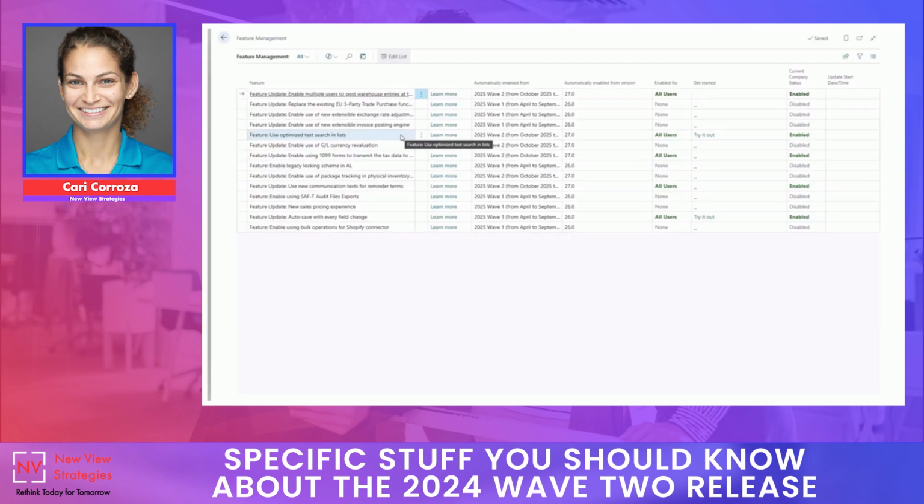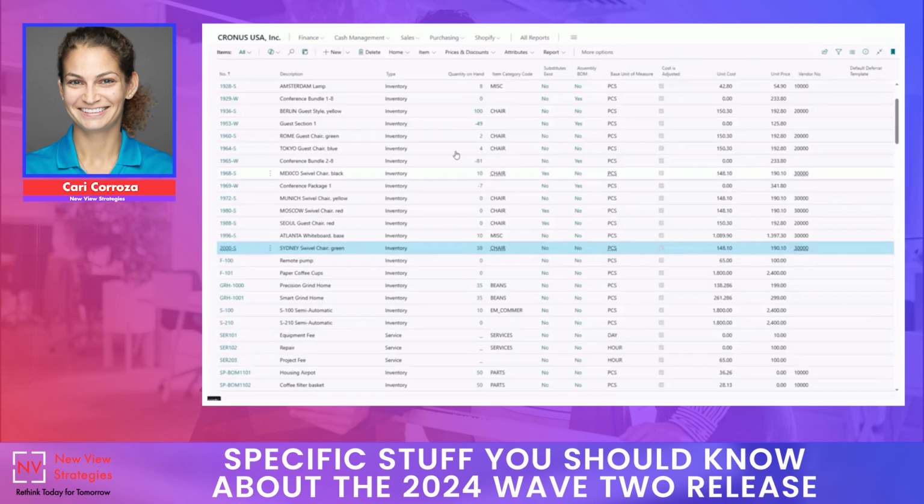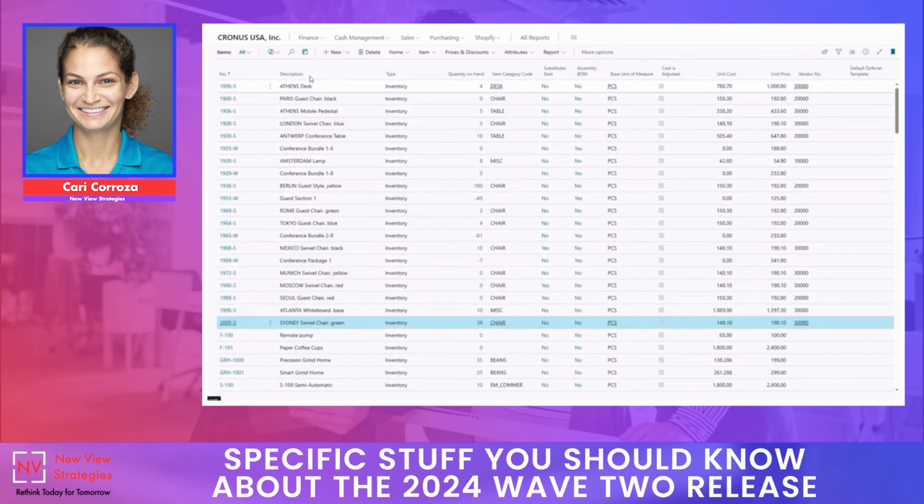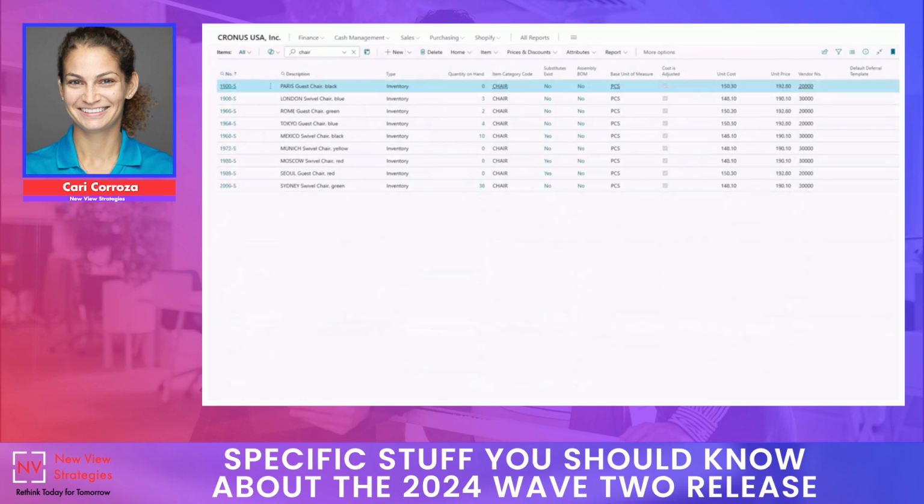We do need to make sure that this feature is enabled. So in feature management, I'll look for use optimized text search in lists, and I can see that it is currently enabled for all users. So we can go ahead and try out this new feature. On my items list, I am going to go to my page list search, and I can see that there's the modern search, which is currently enabled, and legacy search. Let's go ahead and just type in chair.